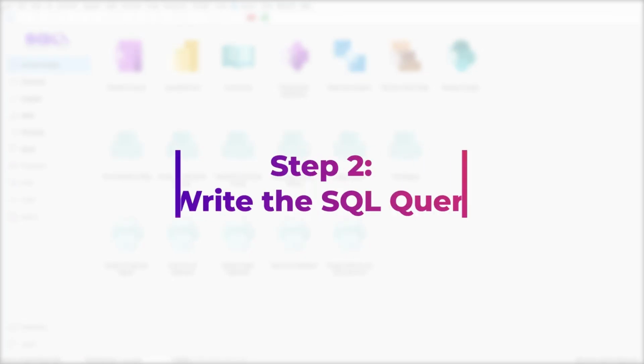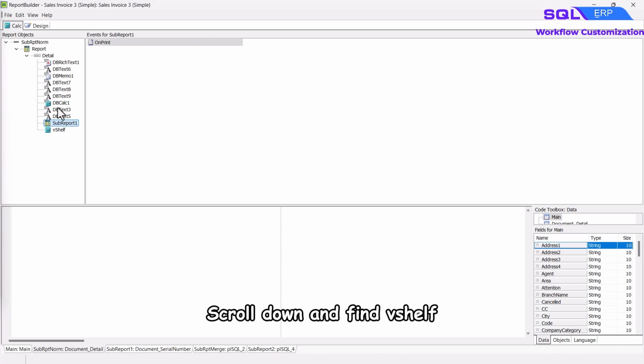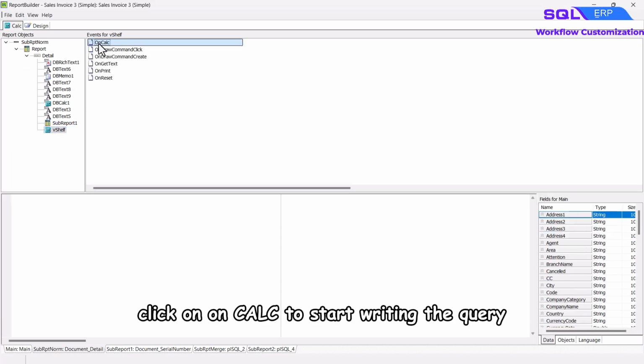Step 2. Write the SQL query. Click on the CJ tab in the top left corner. Right-click and select Event. Scroll down and find vShelf. Click on CJ to start writing the query.